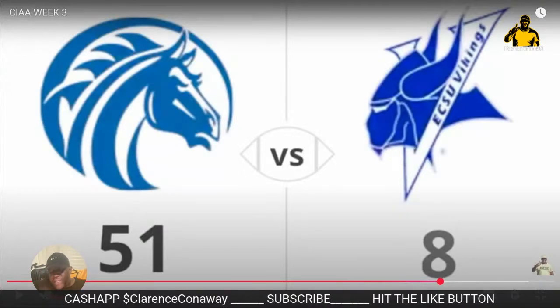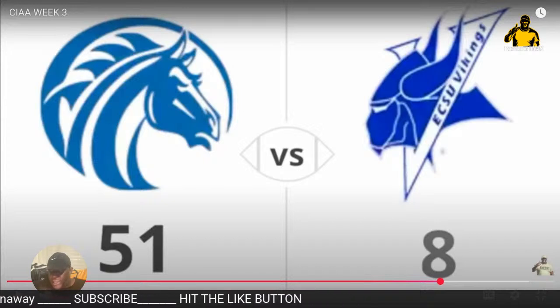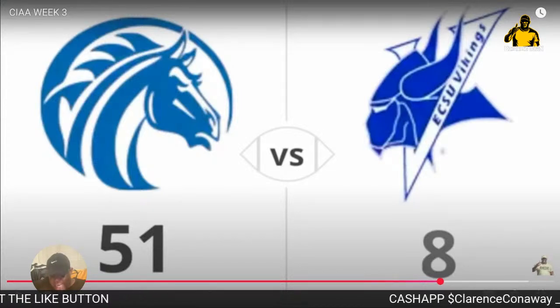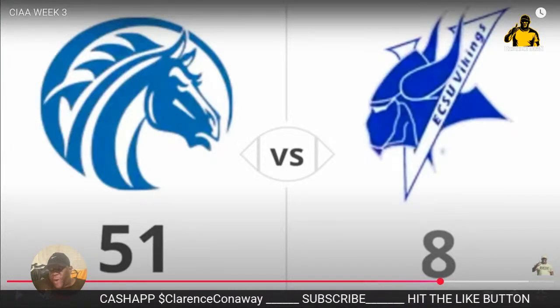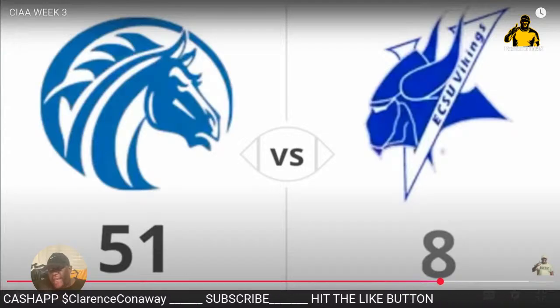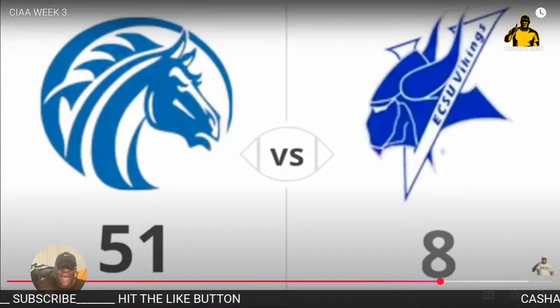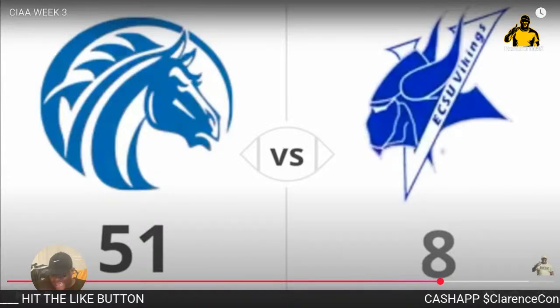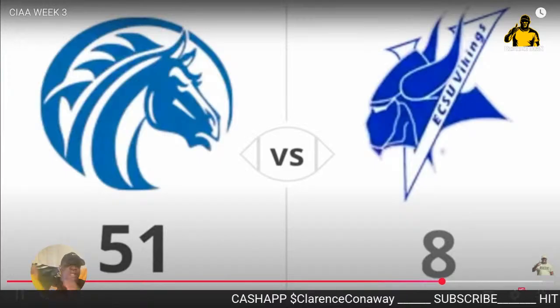Damari Daniels of FSU, 15 of 25, 260 yards, 3 touchdowns. Zayden Watson, 7 catches, 134 yards, 2 touchdowns. Christopher Perkins, QB for ECSU, 8 of 16 for 59 passing yards for the game. A complete and utter beatdown by Fayetteville State.